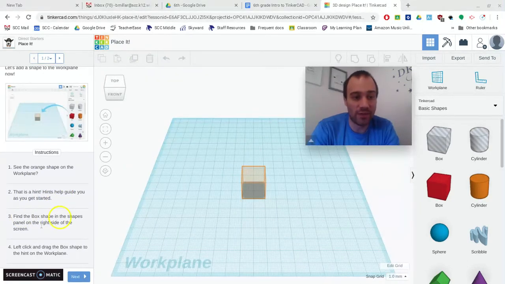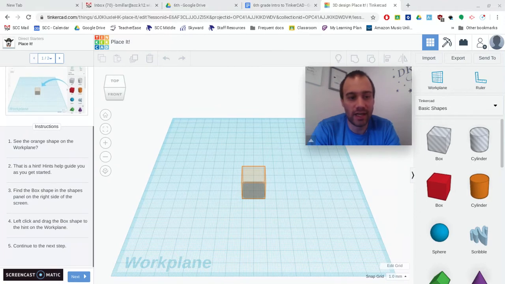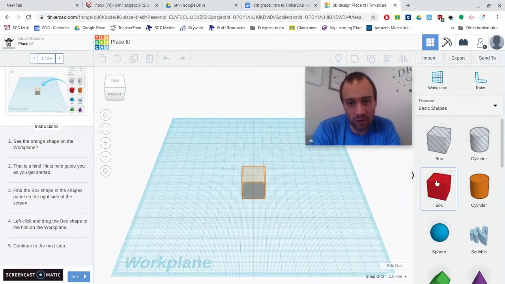Find the box shape in the Shapes panel on the right side of the screen. Left click, which if you're on a Chromebook, you only have 1 click. So click and drag the box shape to the hint on the work plane. Continue to the next step. So I'm going to click over here. This is your tools area. It has all the shapes you need. We'll talk more about that later.